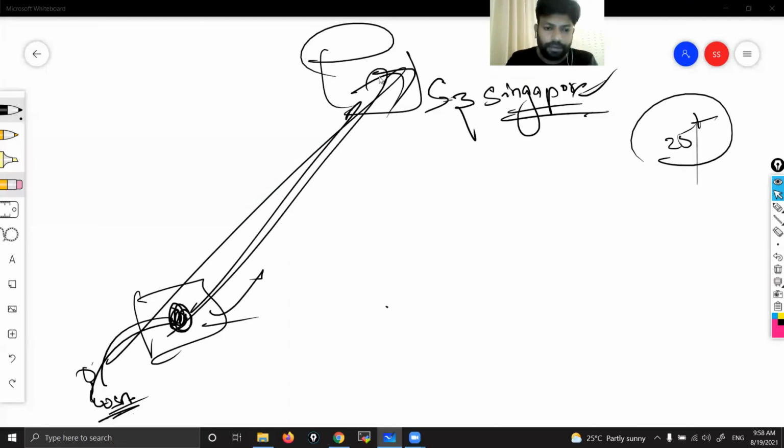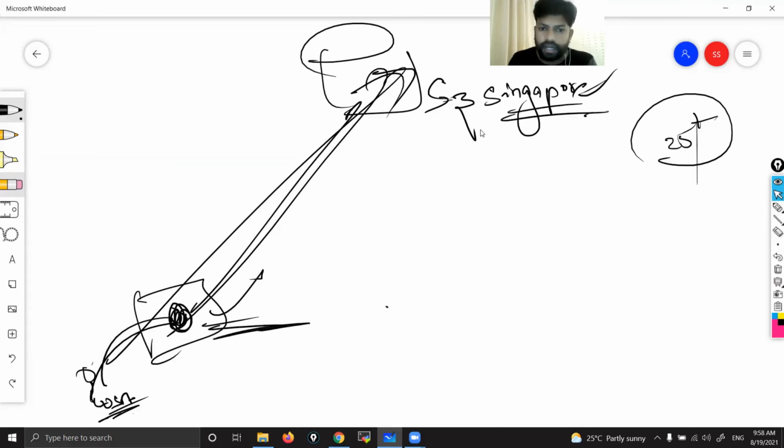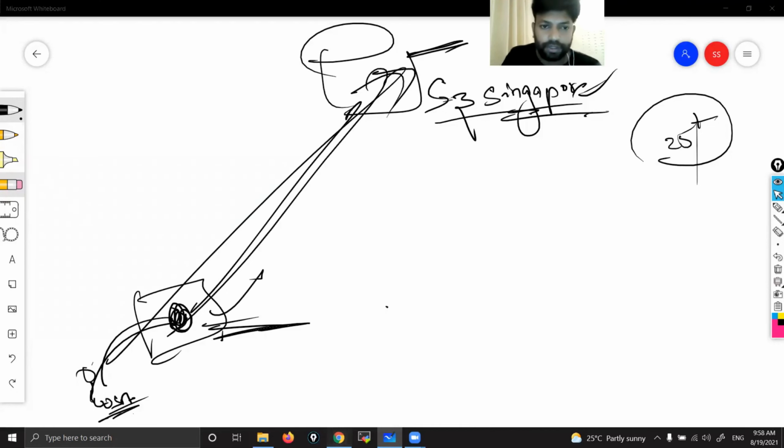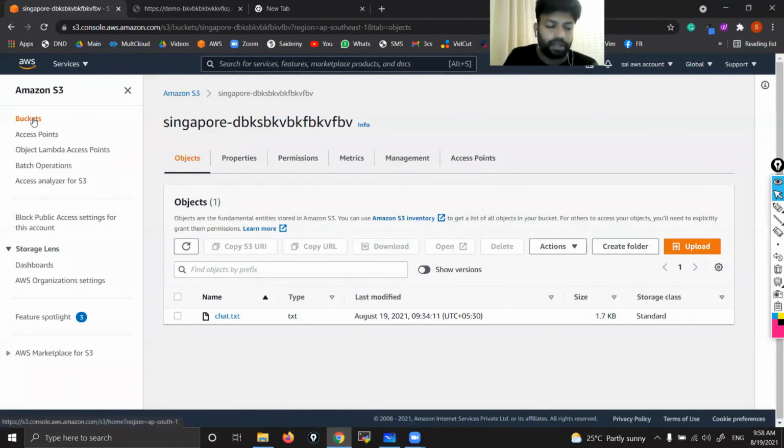So now let me show you how to deal with transfer acceleration. What advantage are we getting between edge locations and the S3 bucket? The S3 bucket is somewhere in one region, and between edge locations and regions they have high speed internet connections. That's why we upload within less time, and the upload transfer rate would be pretty fast. If you want that, you just need to enable that option.